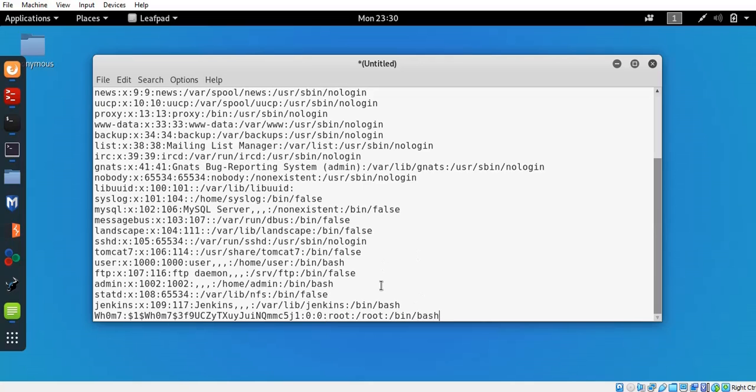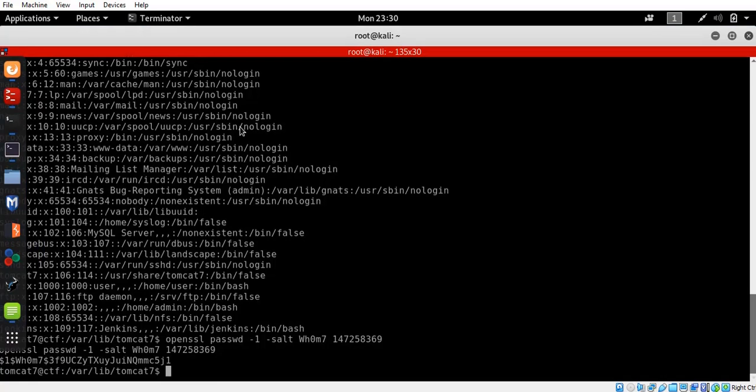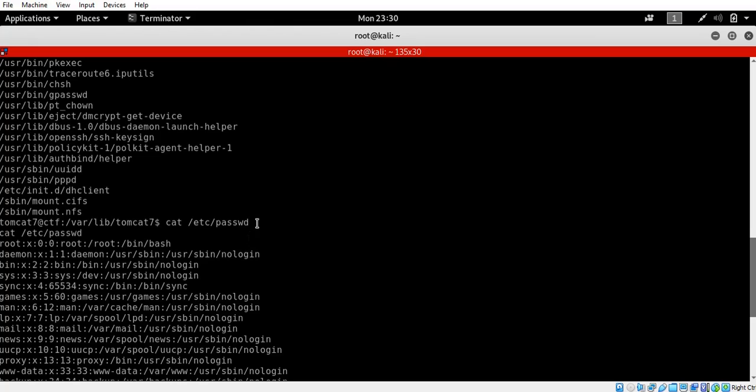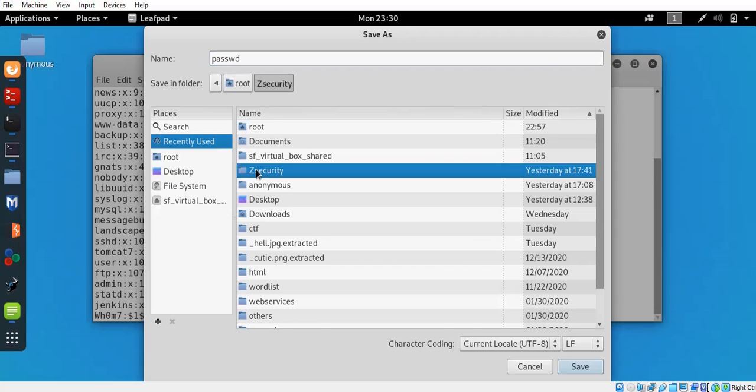So that's what I have done. Let's save this, and we have to save it as password, because we need the same name as the file in this Linux system, since we need to override it. So I will be saving it in Zsecurity.